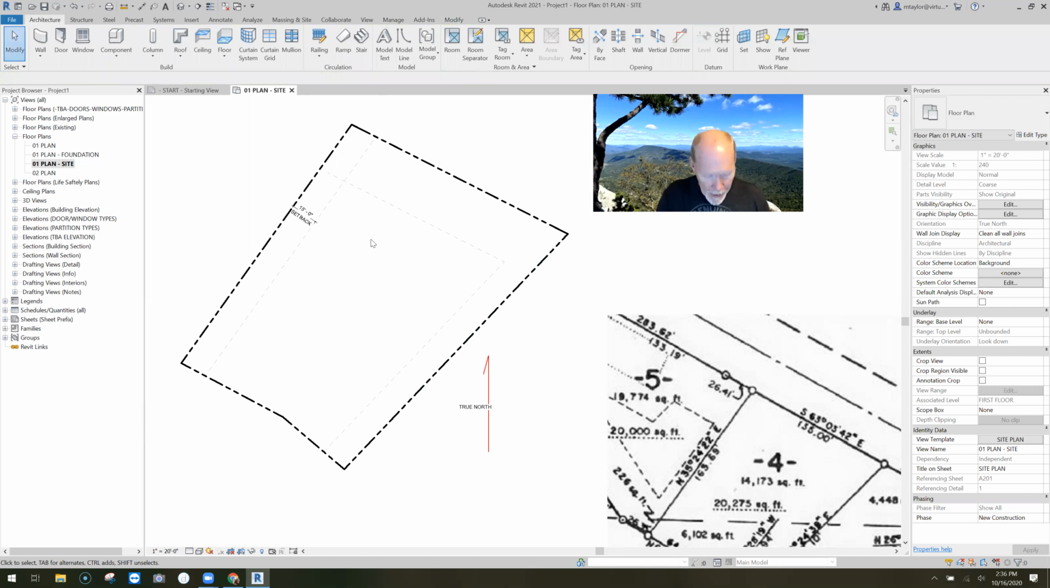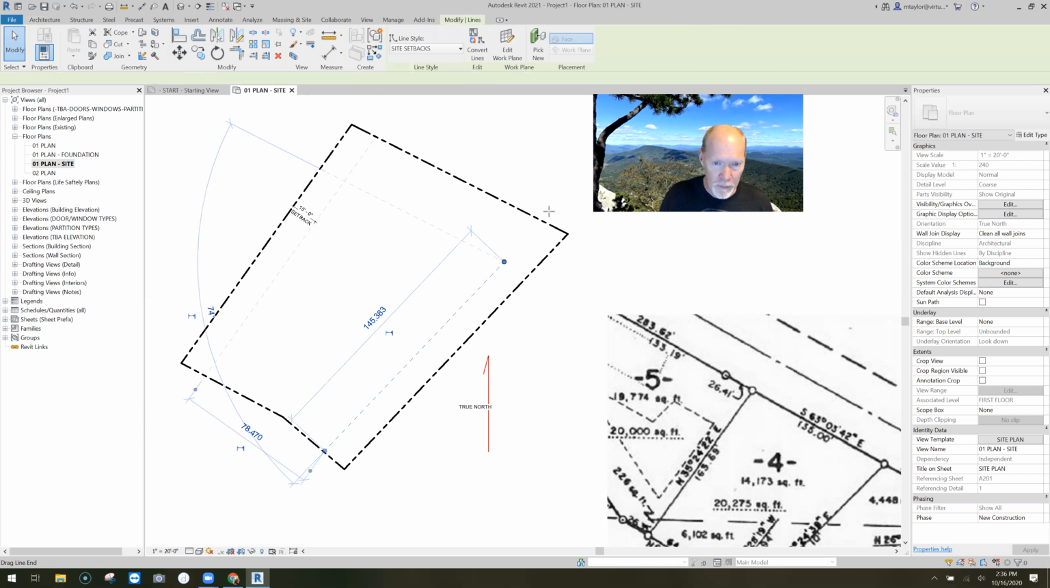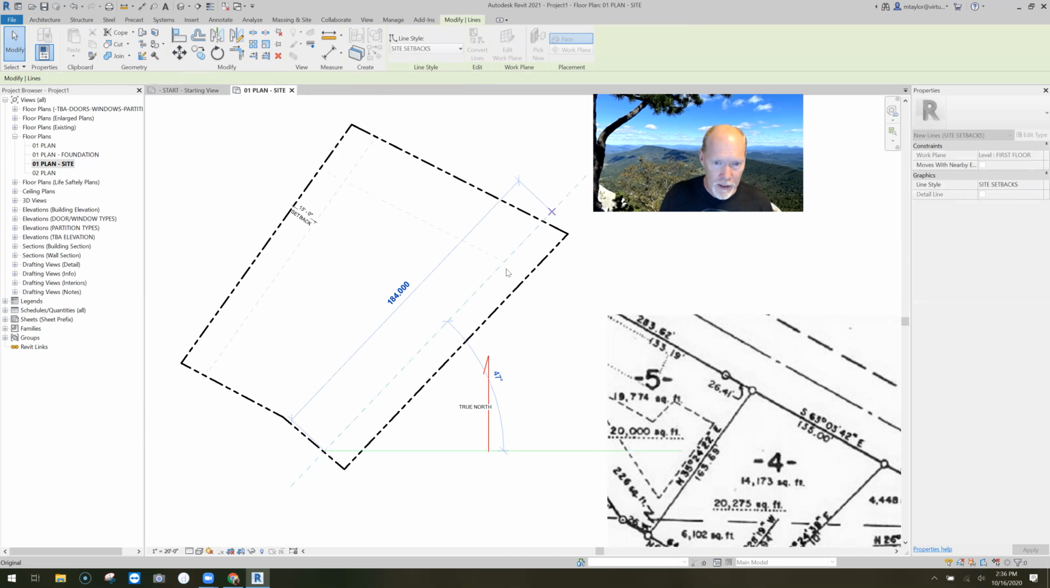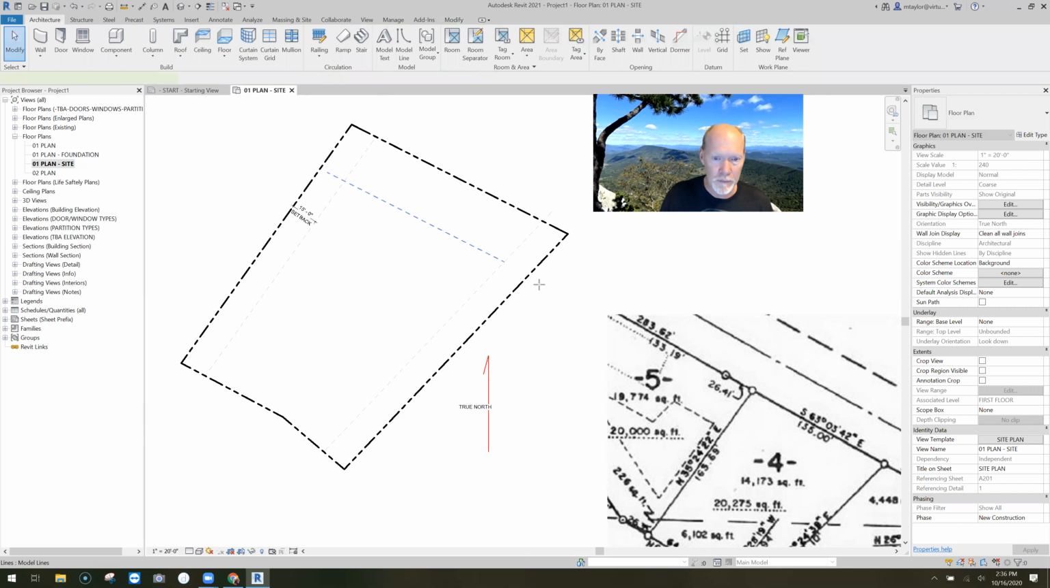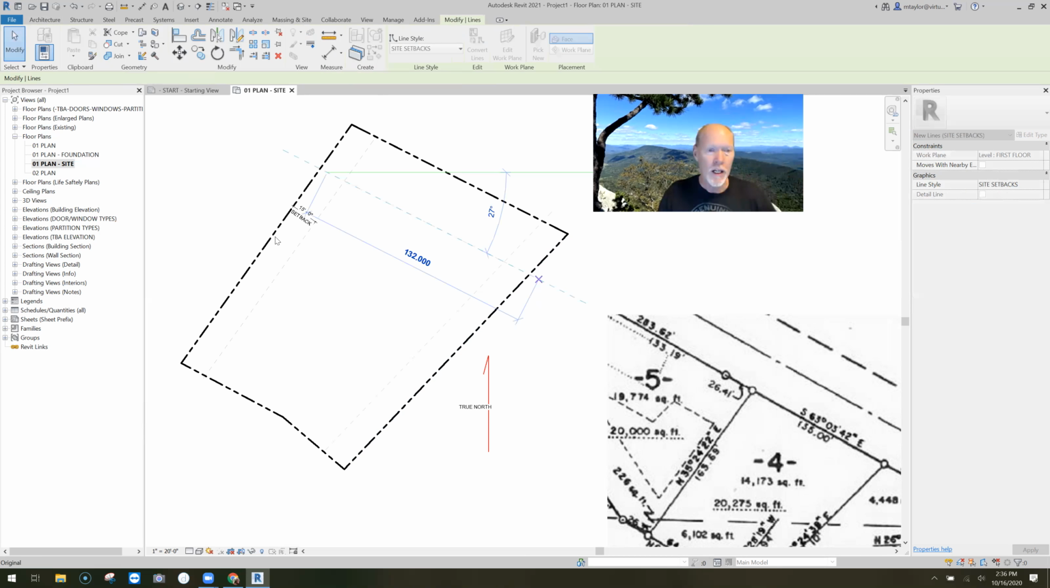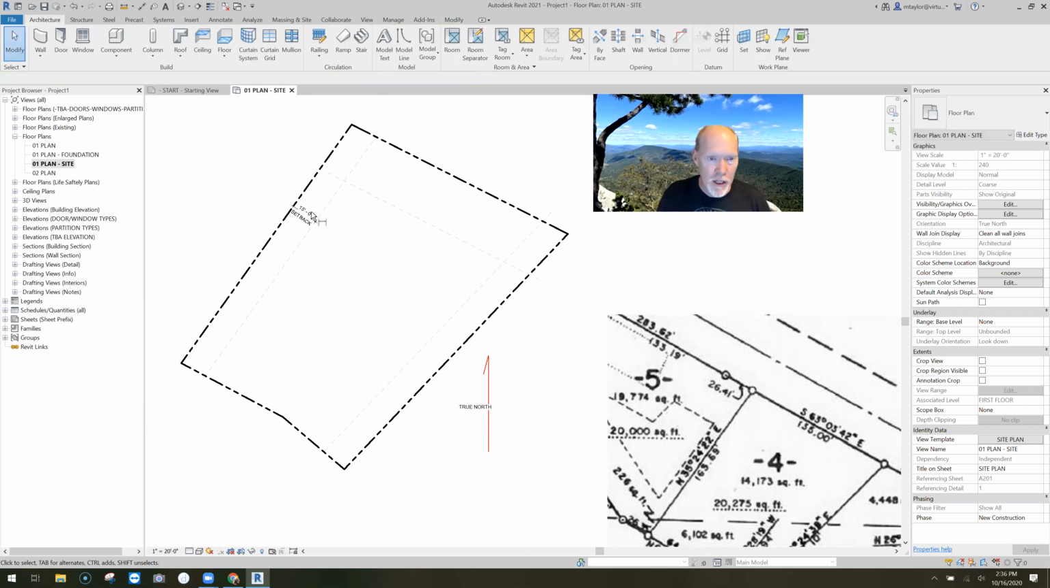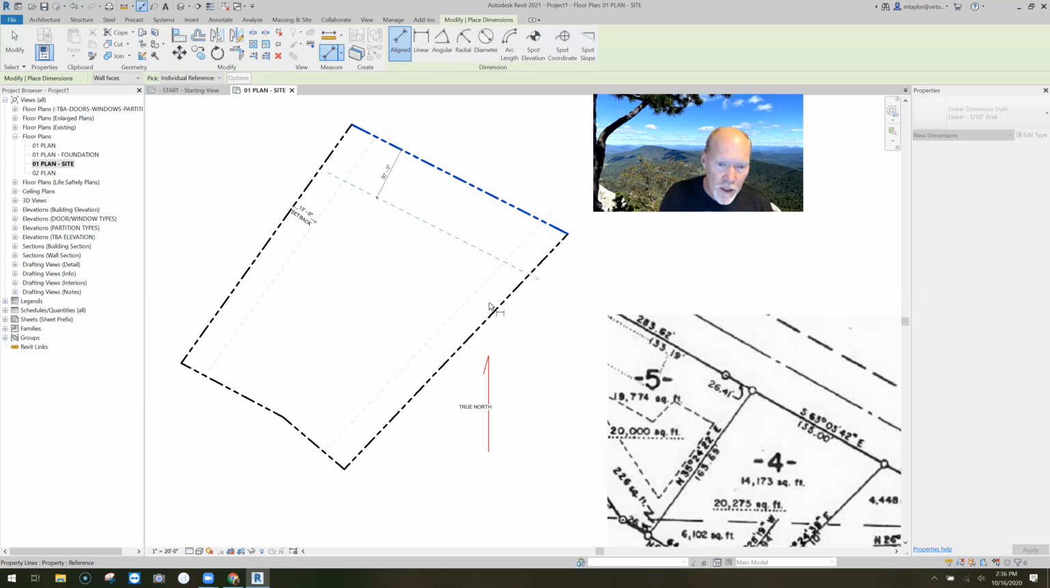So let me just drag that a little bit longer and drag this one a little bit longer without changing the angle or anything. Okay. Now I'm going to put my dimensions on there to the front. Look at that. 30 feet to the side, 15 feet.